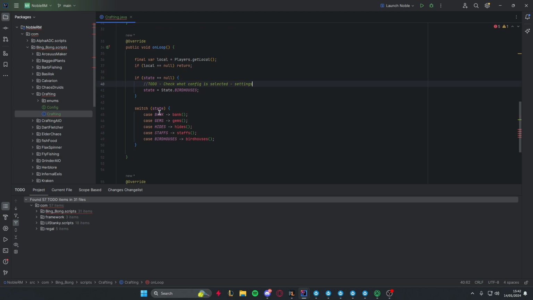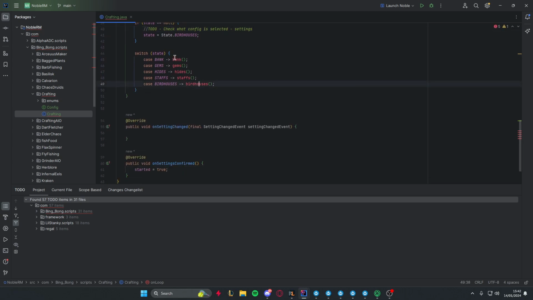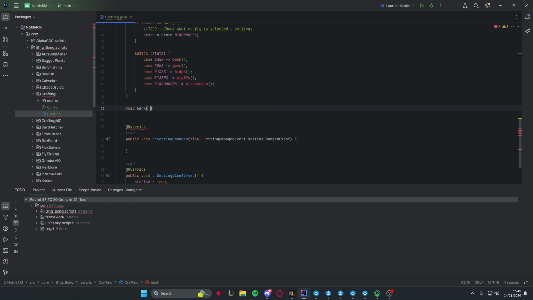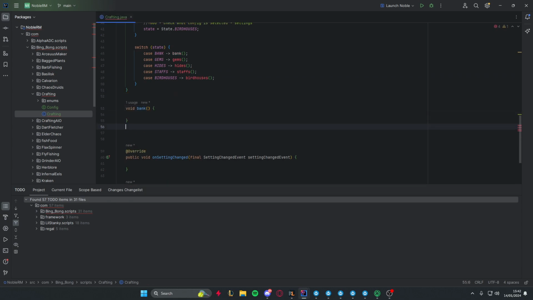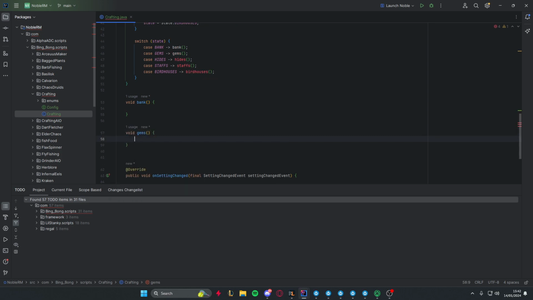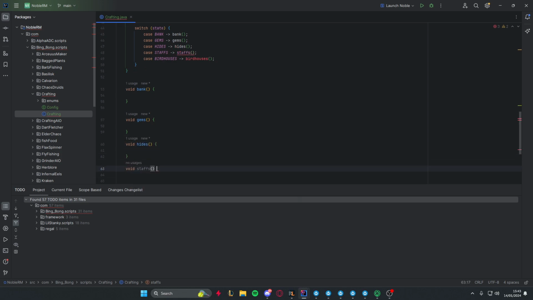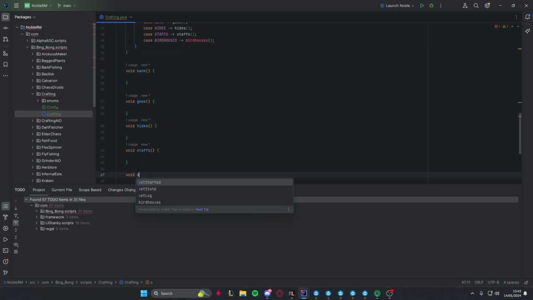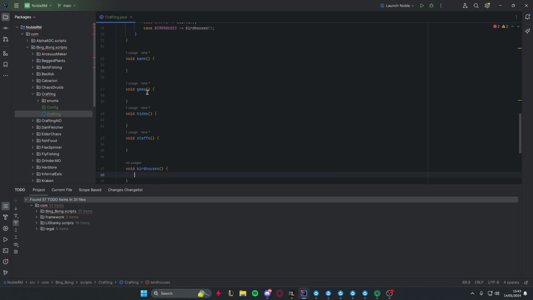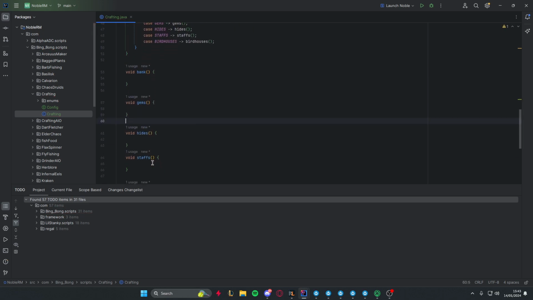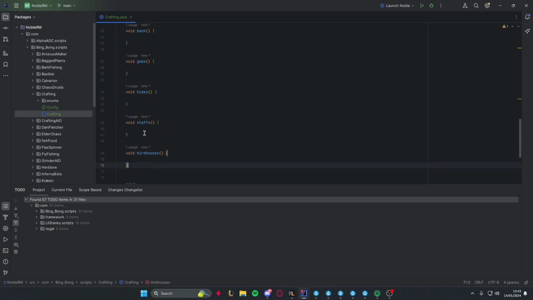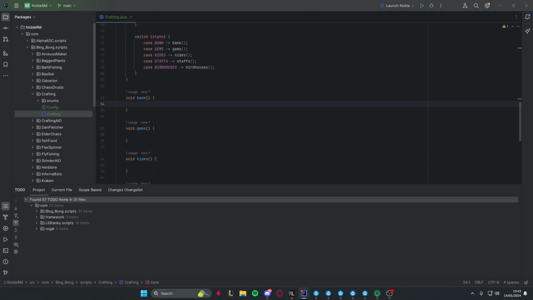settings. So let's go ahead, and now we need to create all these voids. So void bank, void gems, void hides, and then void staffs, and void birdhouses. Perfect. So now we've got all of these created, we can start to add functions to obviously what they all do.